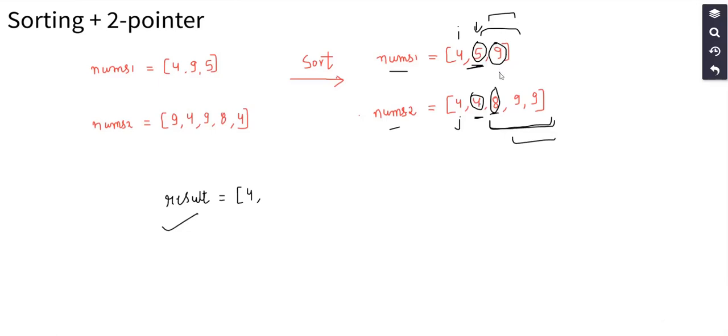Then we see, okay, 9 is not matching with 8, but 9 is greater than 8, hence 9 must exist in this region, while 8 will not exist to the right of 9. Therefore we move j here. So j is pointing here.